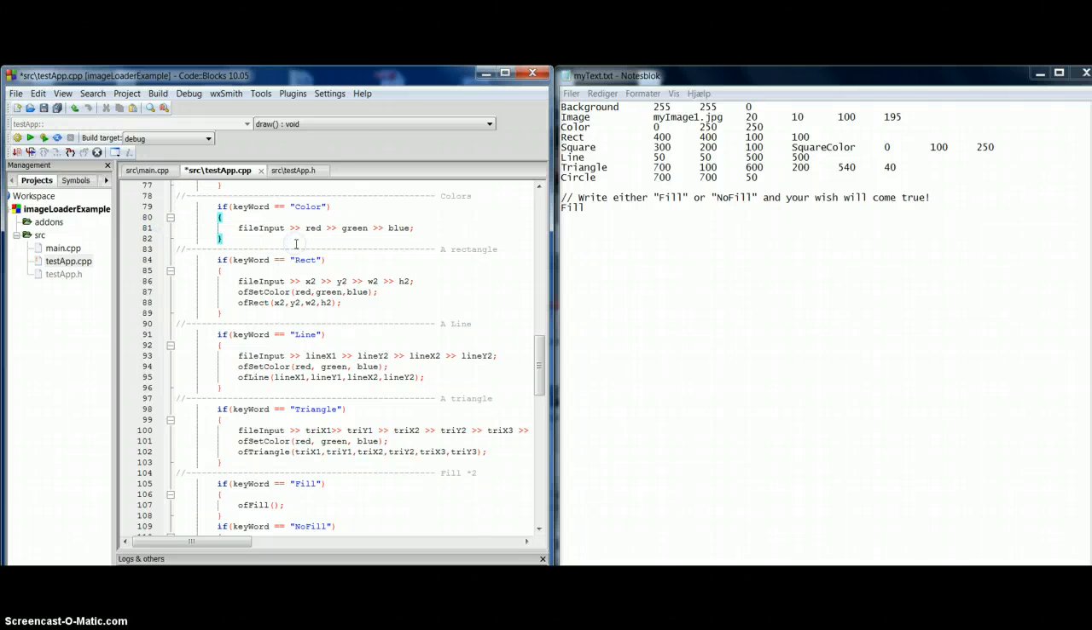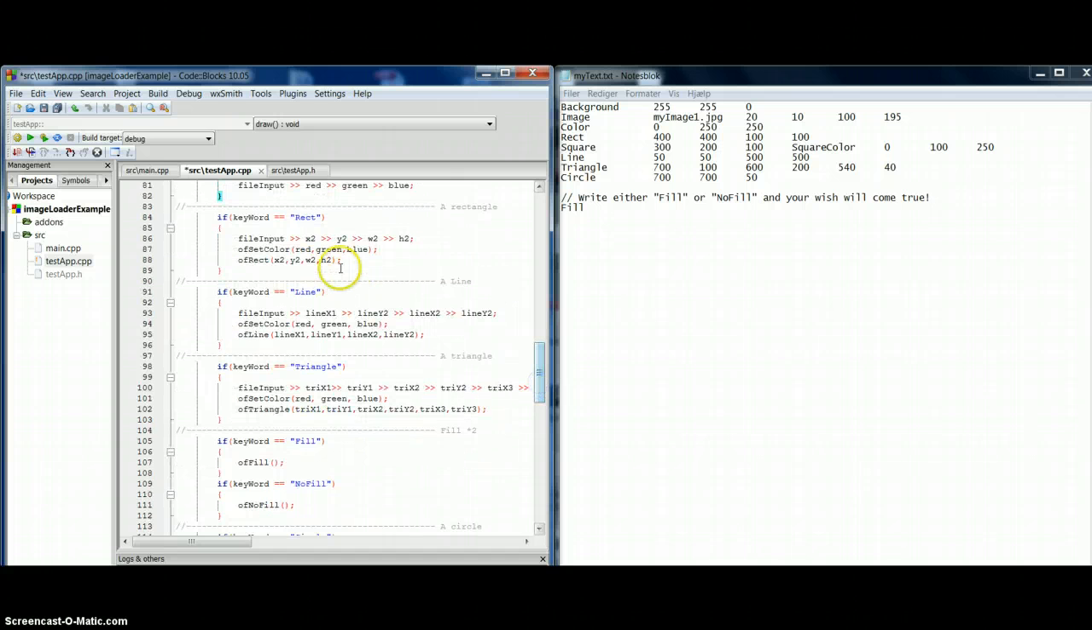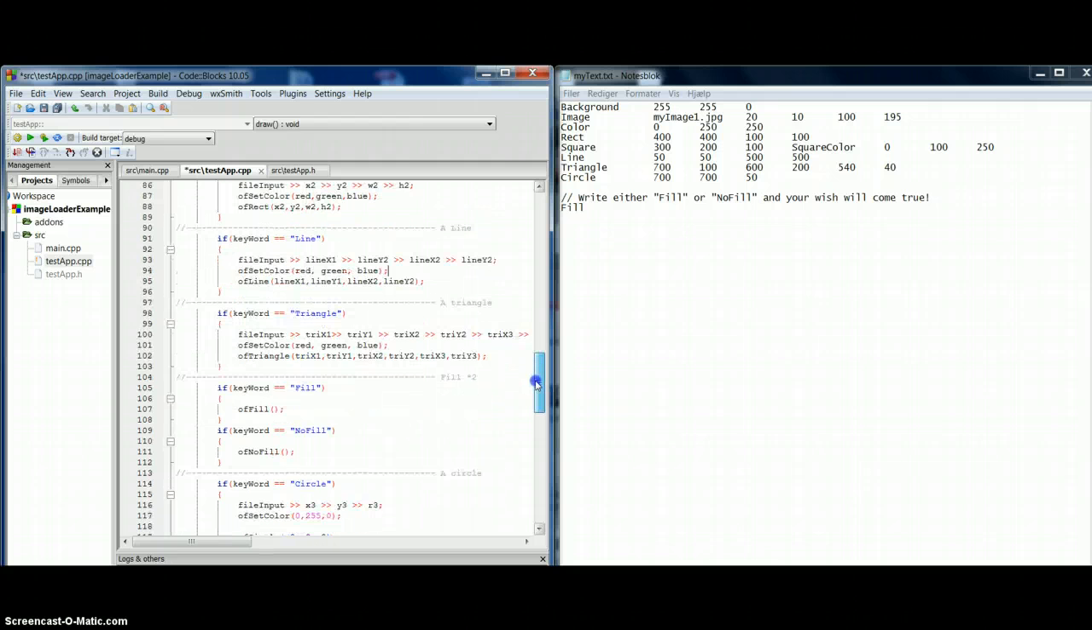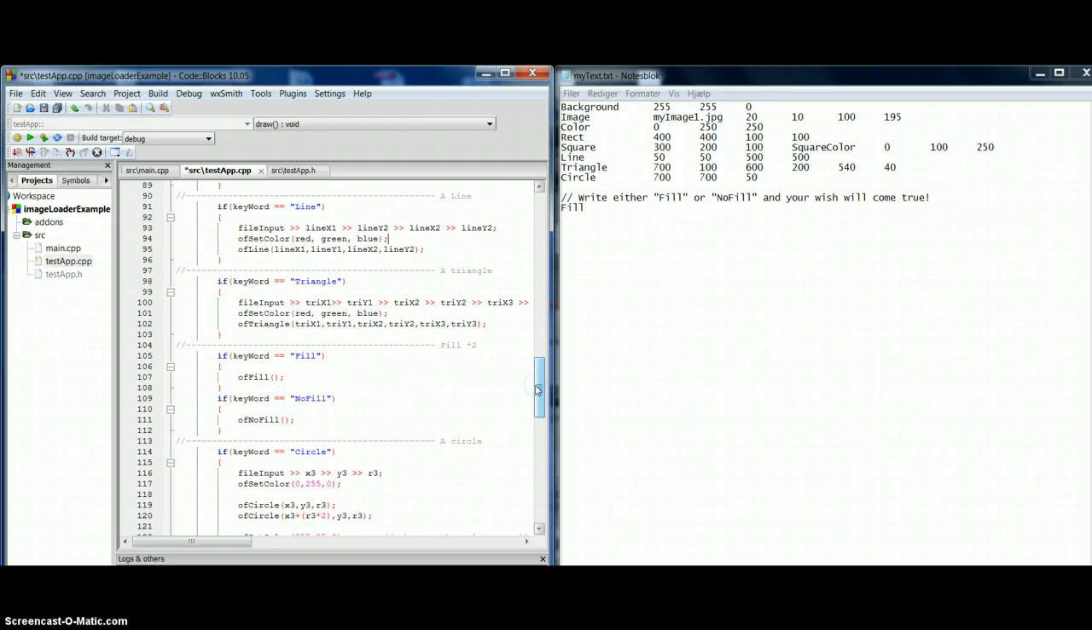We're going to take the color and assign it to red, green, and blue variables from the file, and we got a rectangle, which is the color of what we just set. Red, green, and blue is also the color of this rectangle. I guess it's also the color of my line. More stuff. I didn't separate them that well.